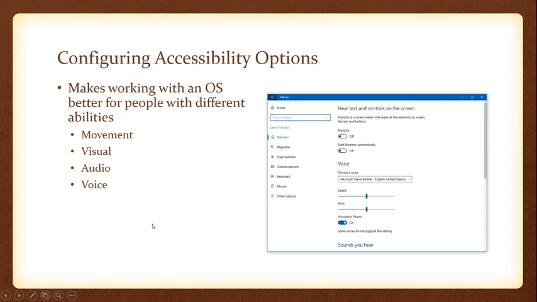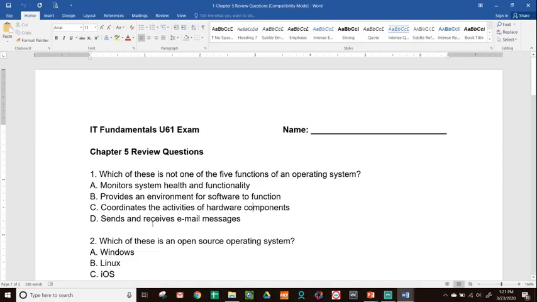All right, that is the end of our lesson. Let's go to the review questions. Feel free to go back and review the video if you need to go back over anything that we've covered. But then we've got 11 questions here to go over dealing with Chapter 5 and what we talked about.